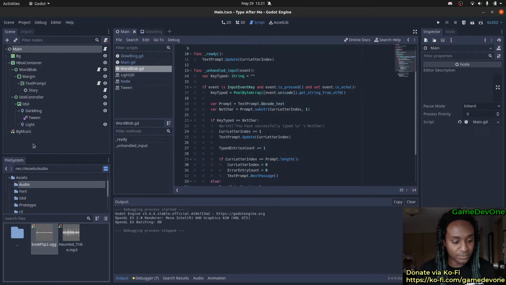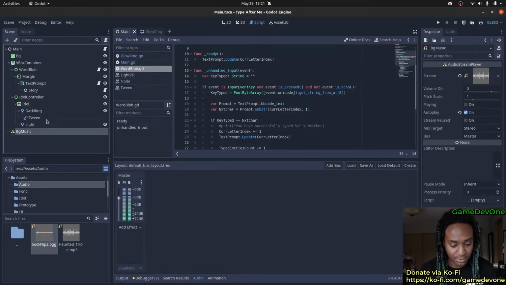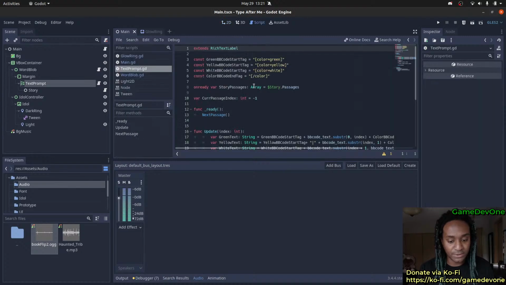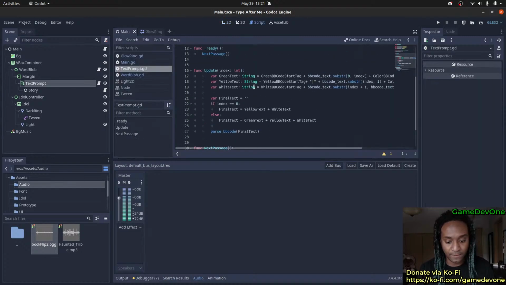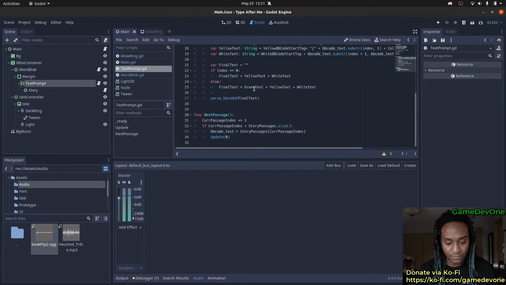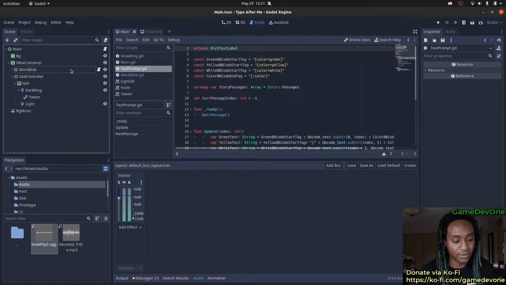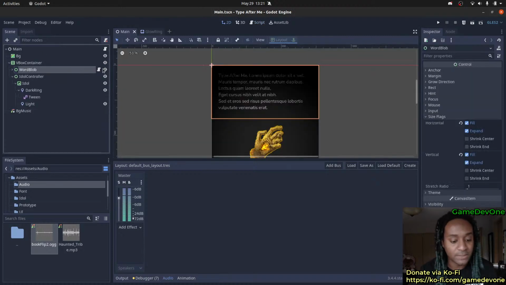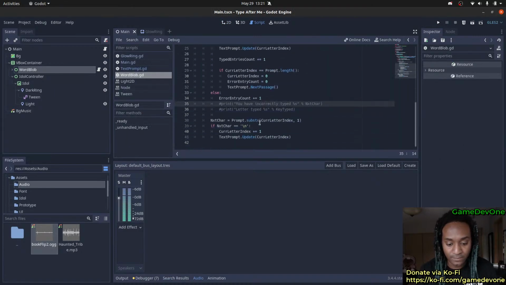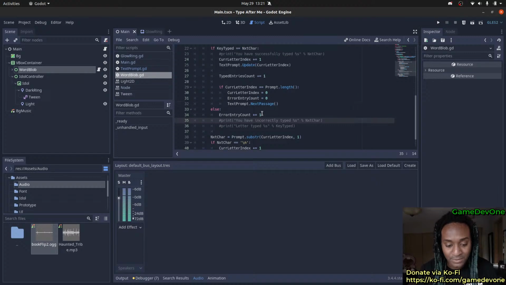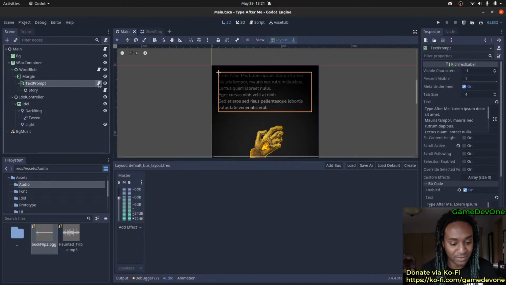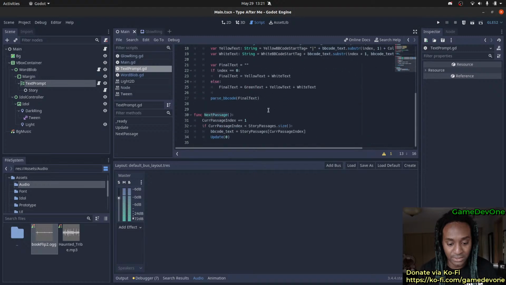And so what needs to happen with this one is that I could use that. I'll make another audio player. I'll put it as a child of either my text prompt or of my word blob, since it's the one that's changing to the next passage. I think it might actually just be the text prompt. It's the only one calling this next passage function.